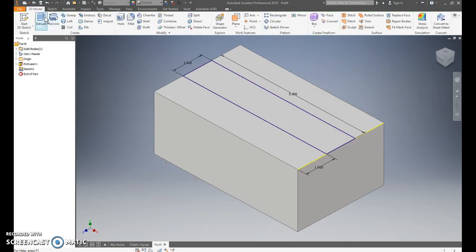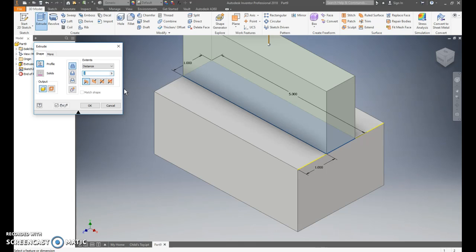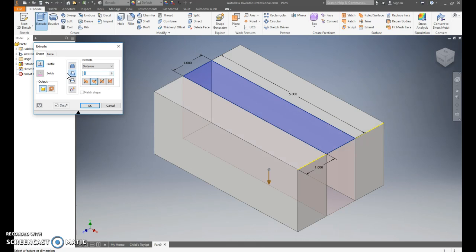finish, extrude, and we need to go the opposite way, but only go down 1 inch. We know that because off to the right of your drawing, it says out of the 2, we have 1 inch remaining. Okay, we click OK.